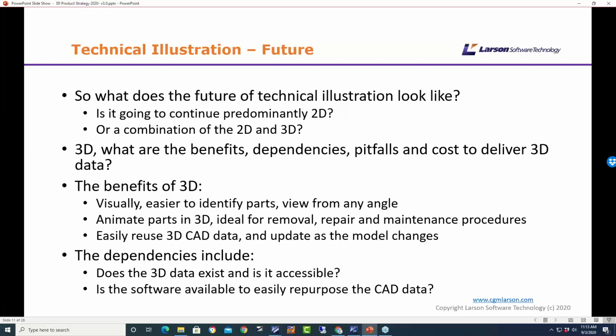So the dependencies are, does the 3D data exist? Is it accessible? Is it secret, or is there proprietary or IP around it? Because that data is perhaps more valuable than the 2D for somebody else to take an idea from. And is the software available to easily repurpose that CAD data? In other words, turn it into a 3D spare parts catalog or a procedure.